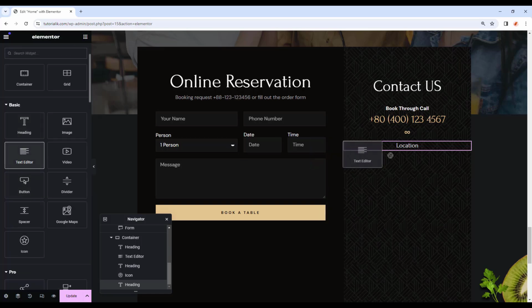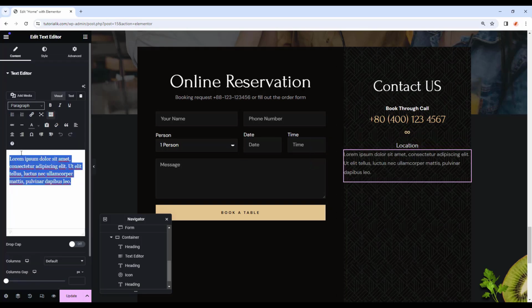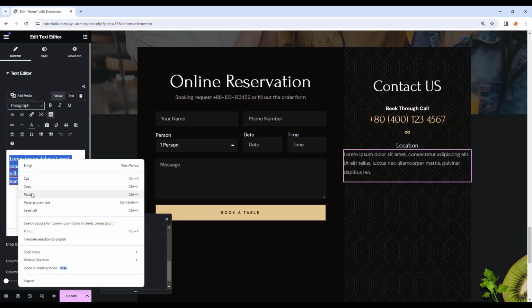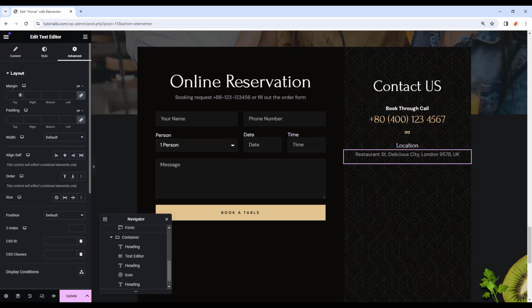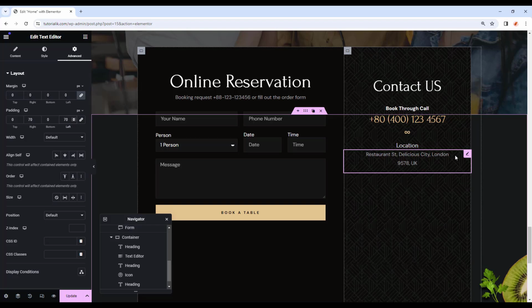Then after this, let's add a text editor. Then let's paste my text. Then under the style tab, let's make it center, and as a typography, let's select the text. Then under advanced tab, let's make it margin all 0, and let's make the padding 70 pixel on the right and 70 pixel on the left. So it will squish the text on the sides inside.